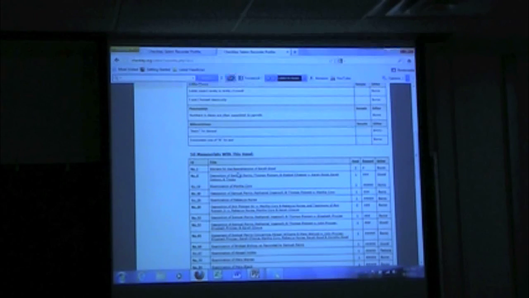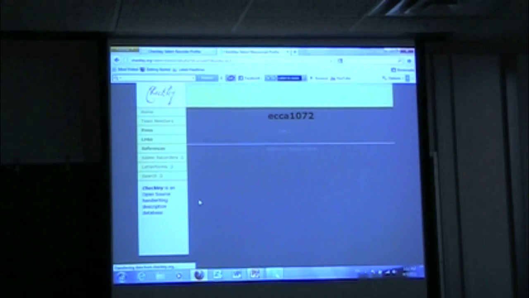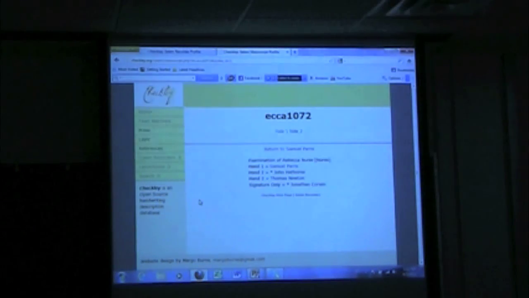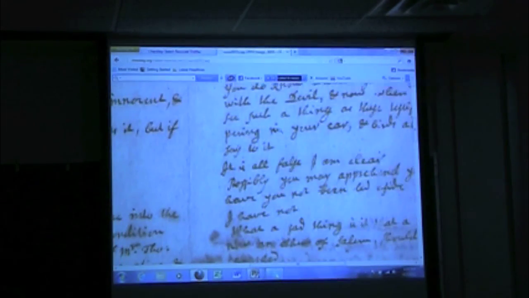Let's see. There's one I wanted to show you. You can go in and have a look at individual documents, and what you get to see is what are the different recorders that have been identified in this particular document. So Samuel Parris is hand 1, but then you have contributions by other people as well. And you can also have a look at the actual document. This is a small version of it, and then a larger one.